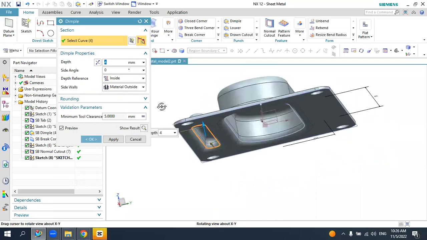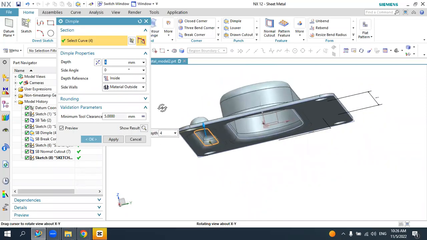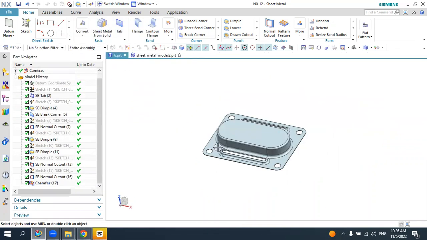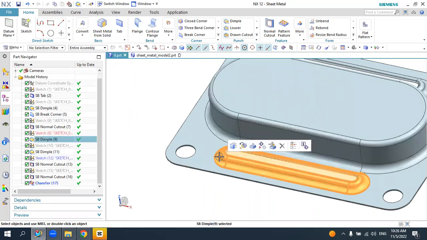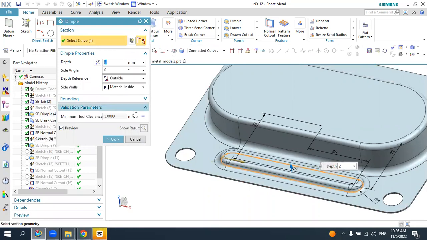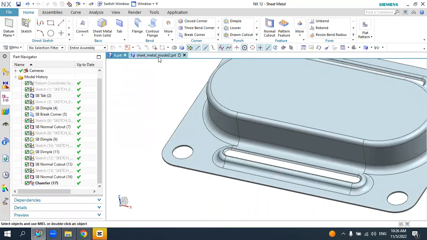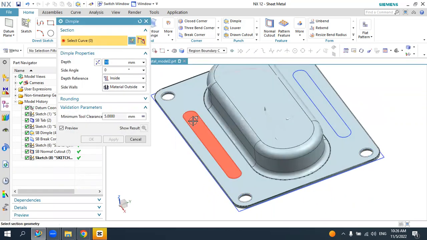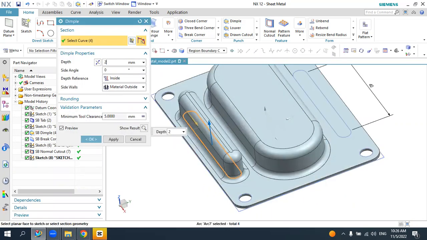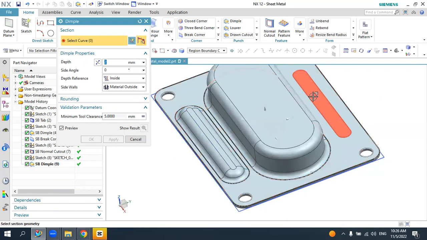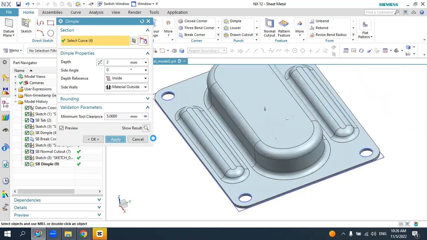Then let me just see there which kind of feature. Let's use it in this element here. This dimple is okay. Let me just check here the dimensions. Is it too small? Is it 2 millimeter? So dimple, this one is a 2 millimeter. So click apply here and select this one and click apply here.